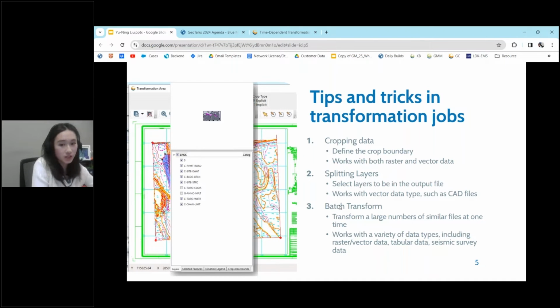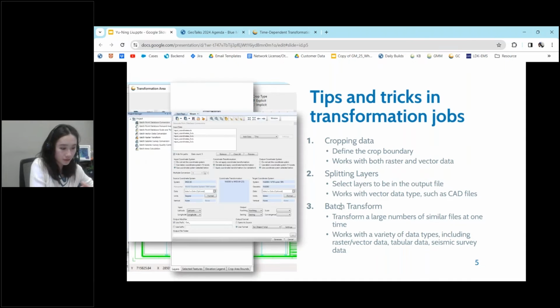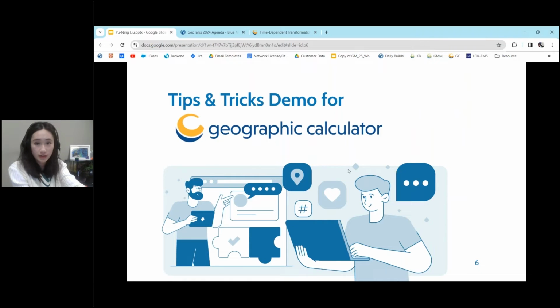The third one is about the batch transformation job, through the interface. So really a time-saving operation. This tool works with mostly all types of your GIS data as long as supported on import, including vector data, raster data, also tabular data, so spreadsheets, for example, Excel, CSV files, text files, really simple data input, or seismic survey data. So this all can be done through the batch job transformation. So we will move on to the software.